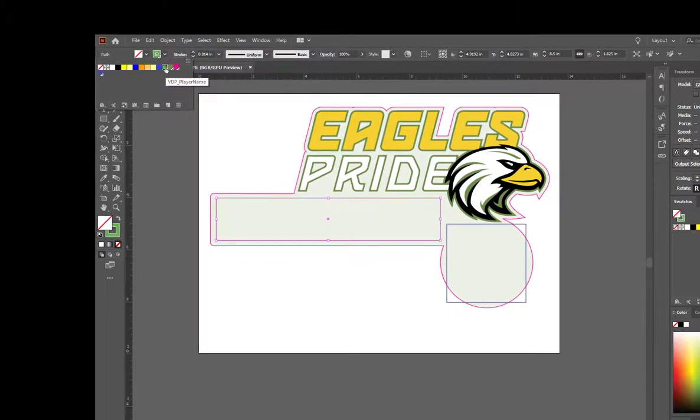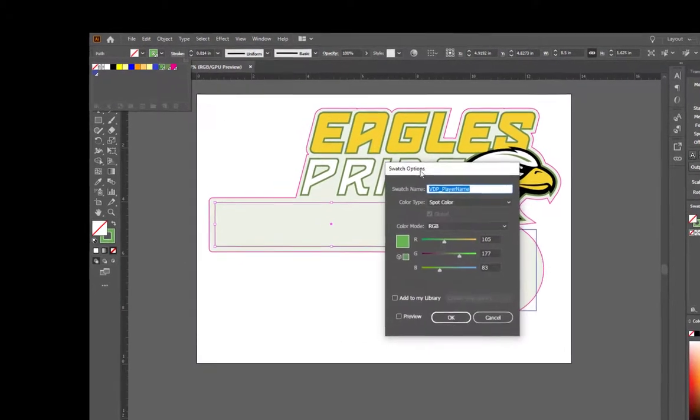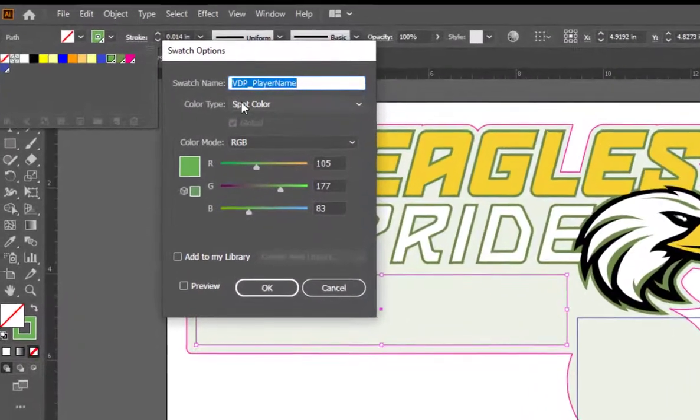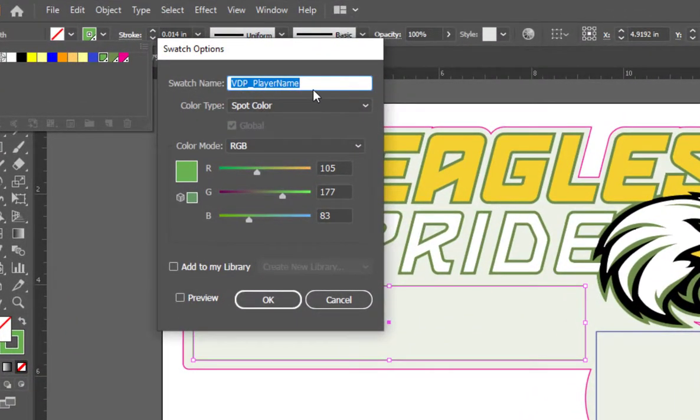When creating your variable data fields, it is a must to get the naming convention correct. This is to ensure that VersaWorks will be able to identify the variable data fields in the design, as well as identify the correct data from the Excel file to be used later. When I open the swatch options, you'll notice that the swatch name starts with the capital letters VDP. This identifies that this is a variable data field and they must be capitalized. Then there's an underscore, and for this example we are using PlayerName. There are no spaces, and if you notice, I've capitalized the P as well as the N. When it comes time to create the .csv file, I will have to make sure to use the exact same naming convention or the data will not populate.